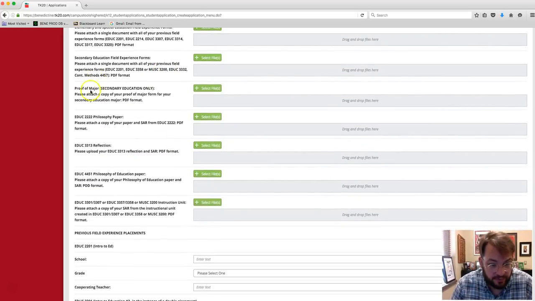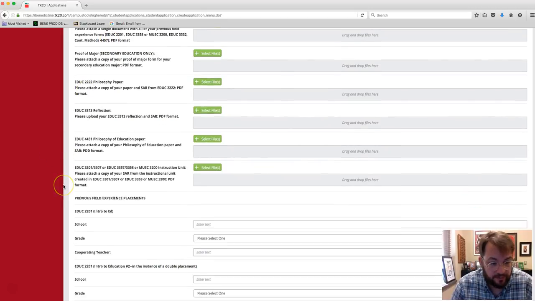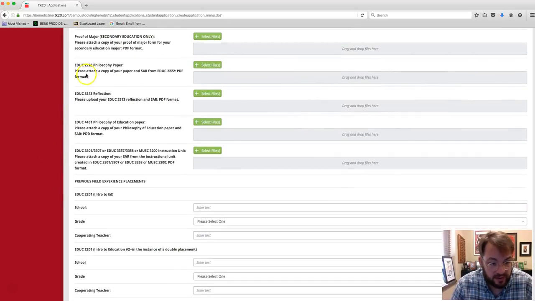Your proof of major form, if you are a secondary major. If not, you don't need to worry about that. We'll want to see the paper and SAR from ED 222. This is the class you all call Pi. And we're going to want to see both the paper and that SAR. I know that for those of you who just completed an admissions application as a part of this process, that's redundant. We would like to have that again, and hopefully you still have that saved on your computer.